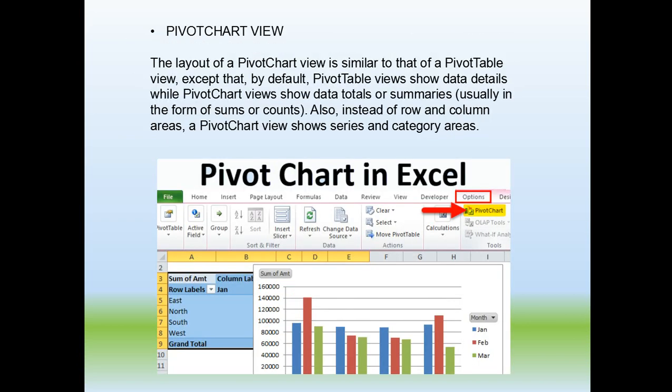Pivot chart. The name chart is self-explanatory. A chart is something which gives you bars, column diagrams, bar diagrams, etc. The layout of pivot chart view is similar to that of pivot table view, except that by default pivot table view shows data details, whereas pivot chart view shows data totals or summarizes it. Also, instead of row and column areas, a pivot chart view shows series and categories areas.